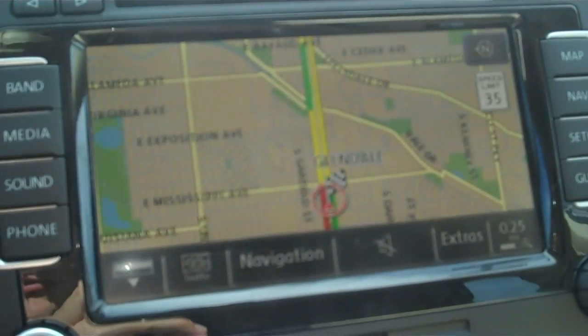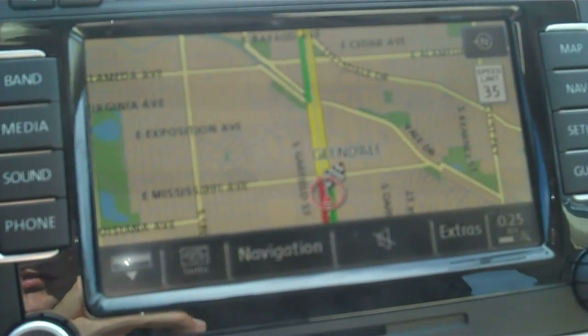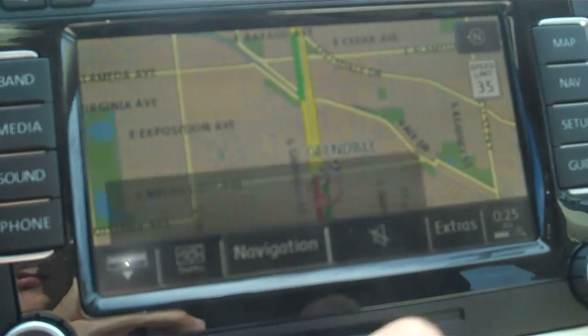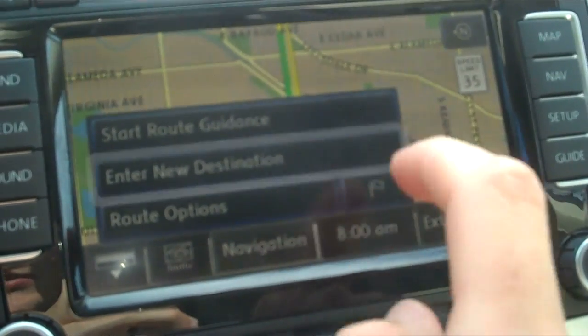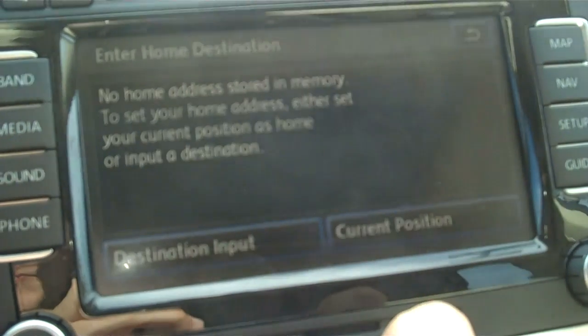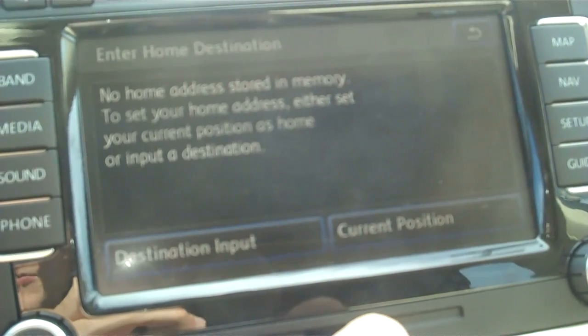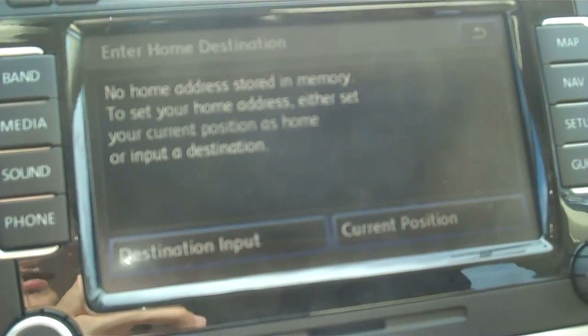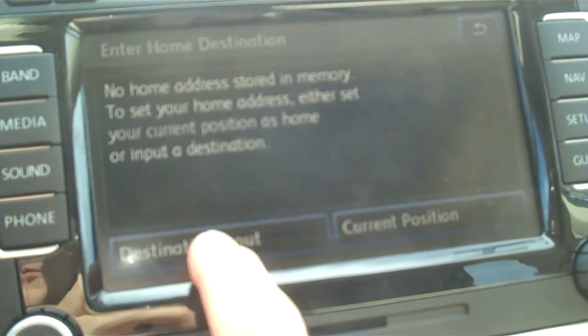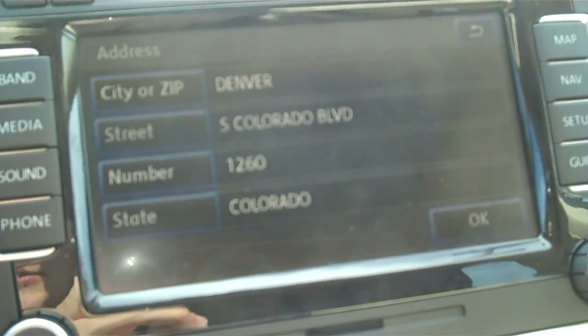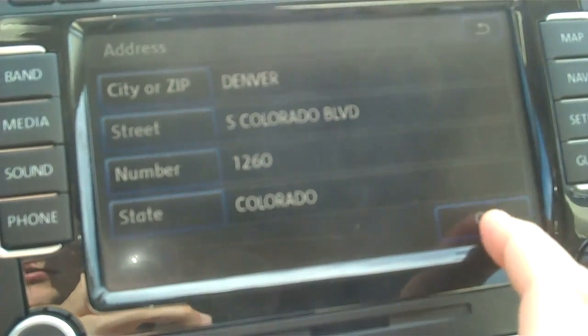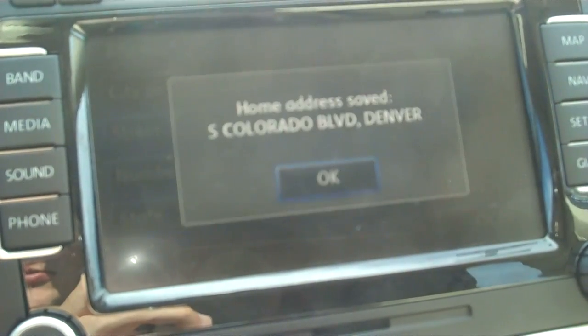Now I am going to show you how to enter your home address. All you need to do is hit Navigation on the bottom of your screen, Enter New Destination, select Home, and then you can either select the current position where you're at now if you're in your driveway, or you can select Destination Input and enter your address. Once you have done so, click OK, and then this will be stored as your home address.